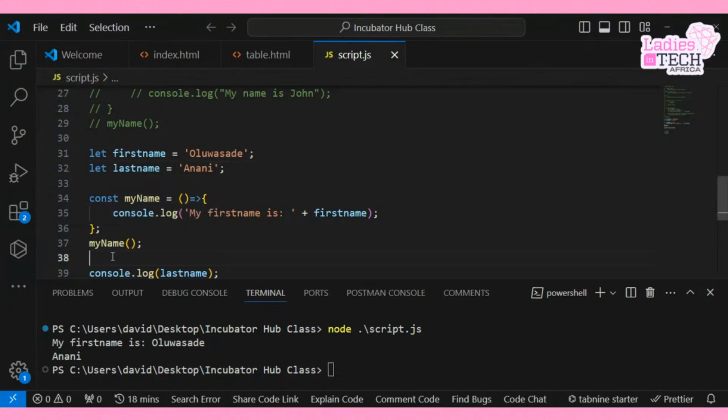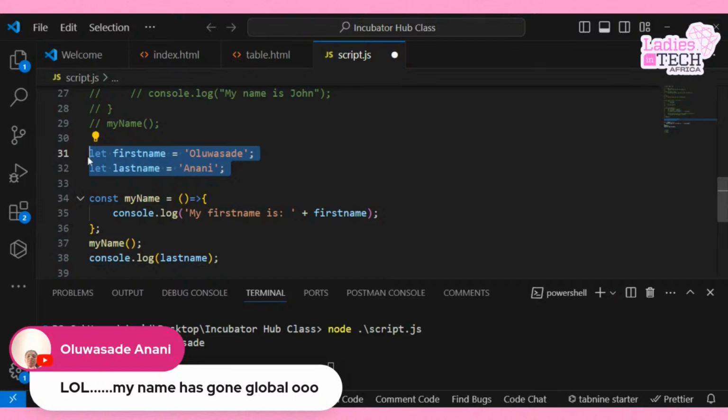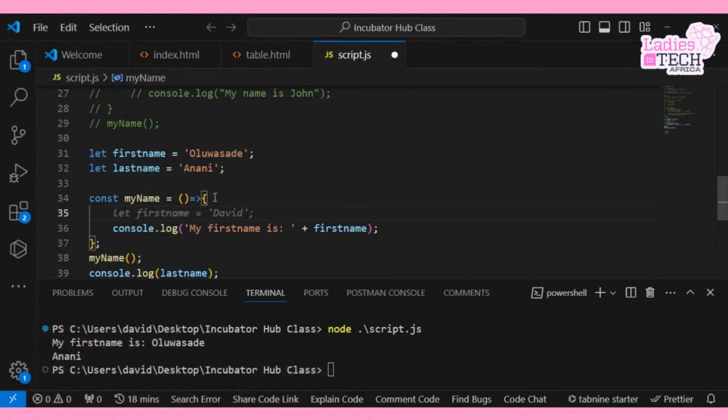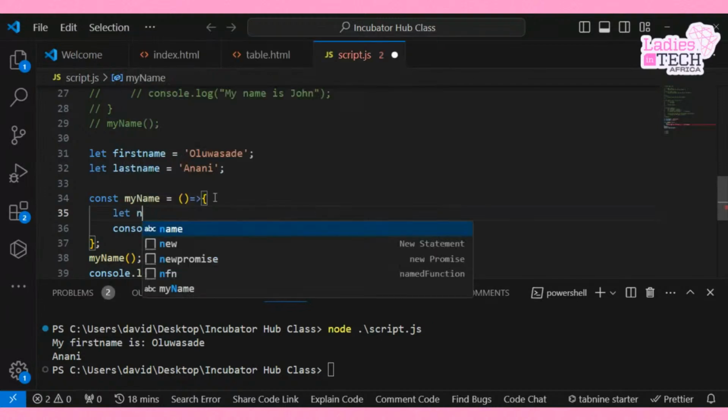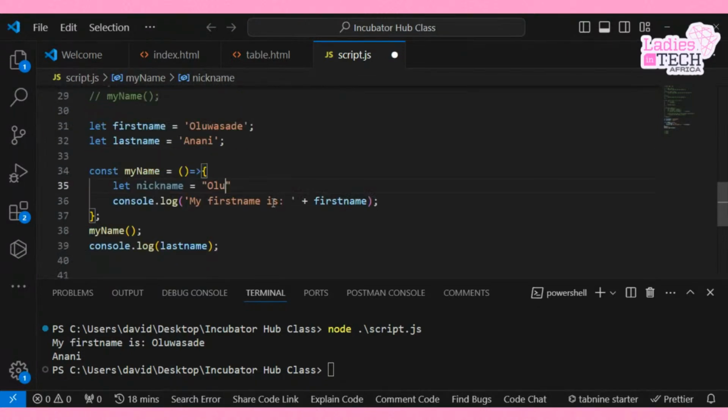All right, so now look at it now. I can actually call these two variables anywhere in my code. But now let me put nickname equals to, so let's give this person a nickname. Let's put Oluwani. That's a combination of the first name and the last name.